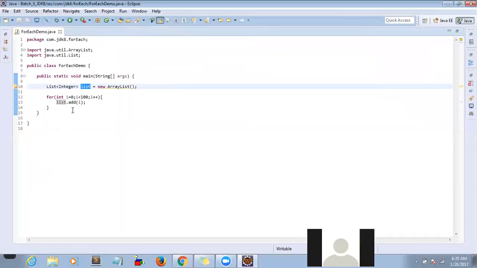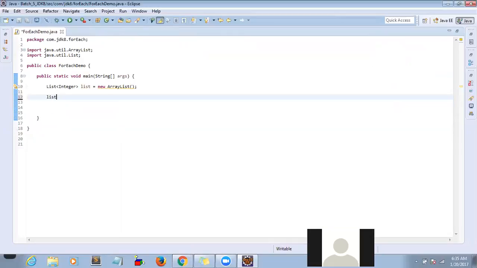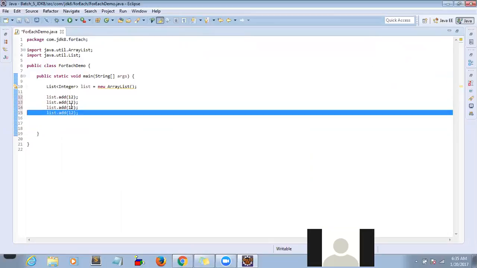Okay. Now what I want to do is iterate this list. So how are we going to iterate it? If this is confusing, I will add them like a plain list.add. Here I am going to add 12, one number. In a similar way I will add some more numbers.